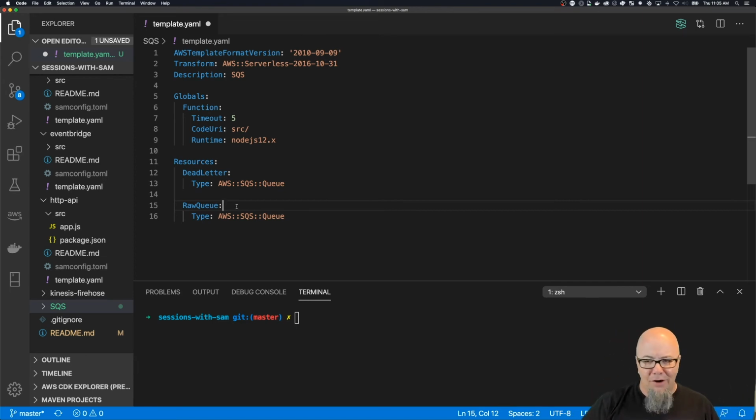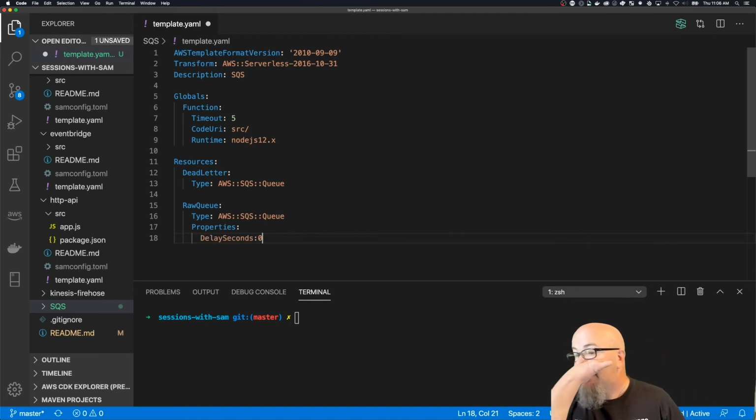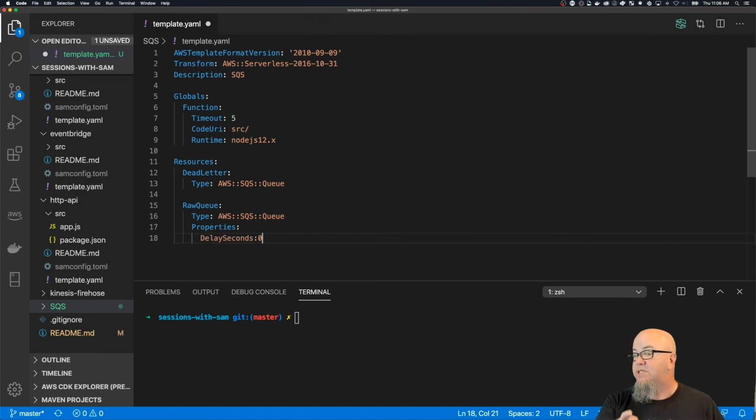So we're going to set it to a type of queue so it knows what to build. Then we're going to add some properties to this one. Now, we're not going to use all the properties available, but I do want to talk through them real quick so you understand what they can do. So the first thing we're going to do is use the delay seconds, and we're going to set this to be 0. Now, what the delay seconds do is they say it's the time for which the delivery of all the messages in the queue is delayed.